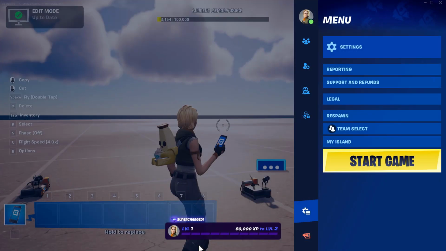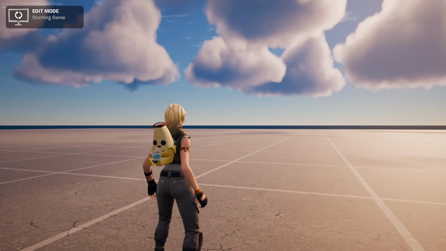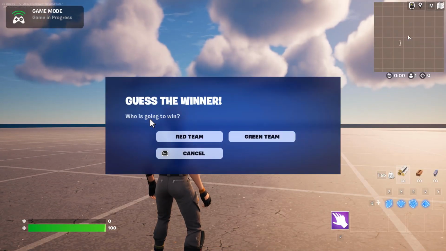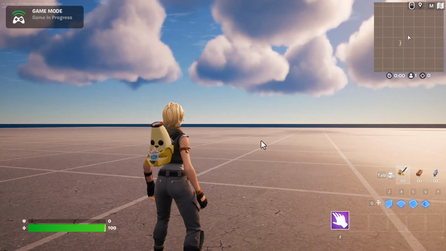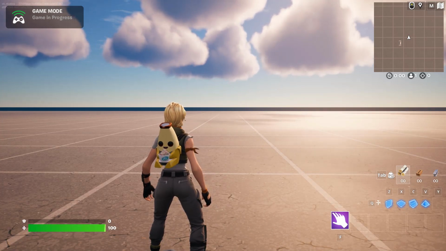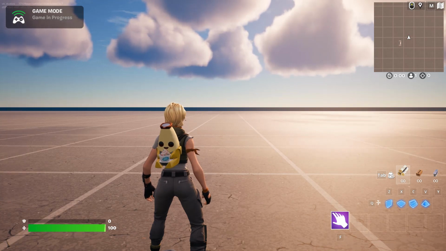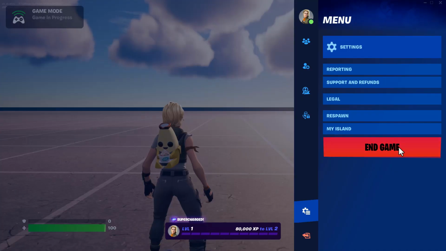If we go into Fortnite and I'll go start game. And this is fun because it allows the user, the player, a chance to guess who's going to win. So you go start game, and then this pop-up dialog box is going to go guess the winner. Who's going to win? I'll say the green team. And then we'll see. If the green wins, then I should get a message. See, red won, so I don't get any message.